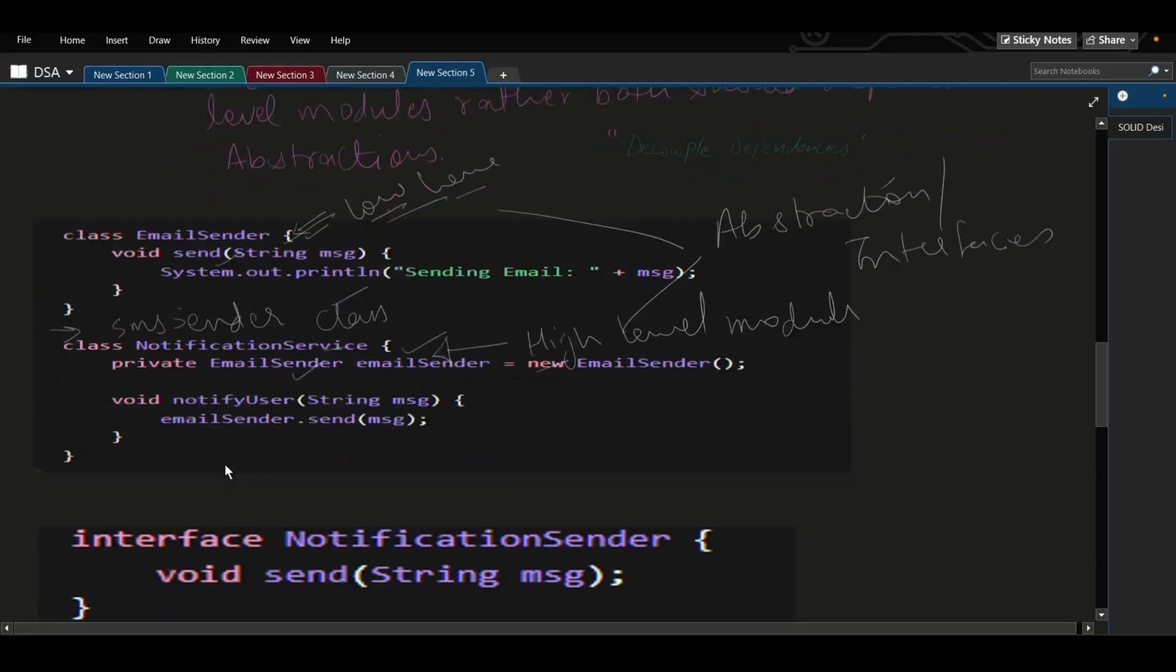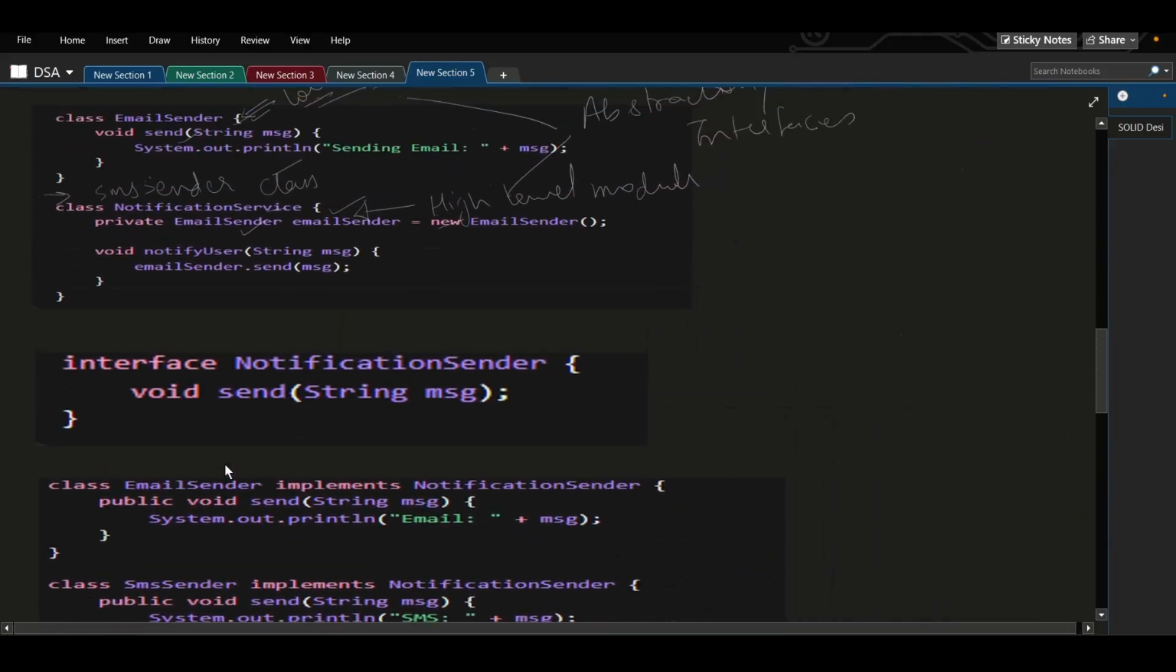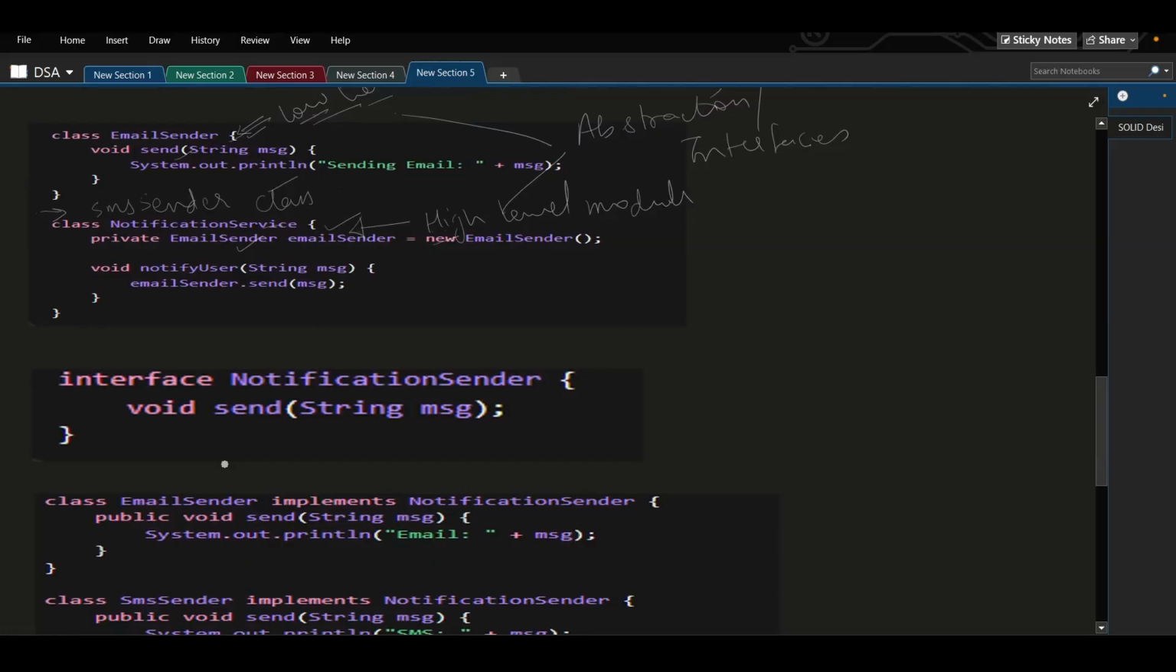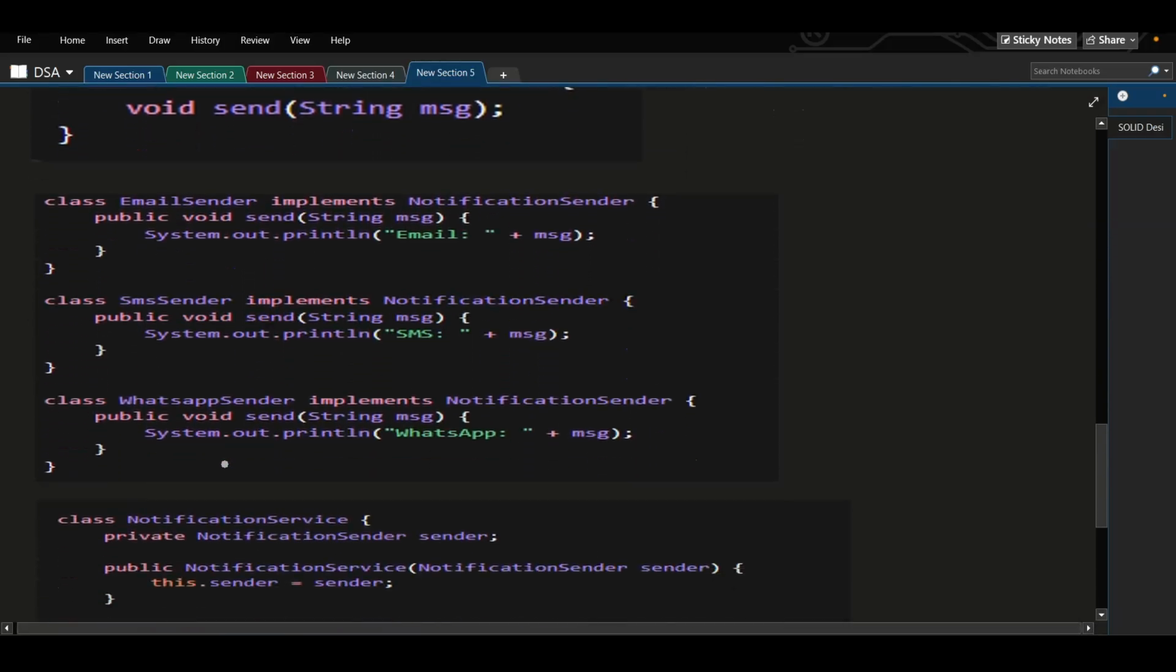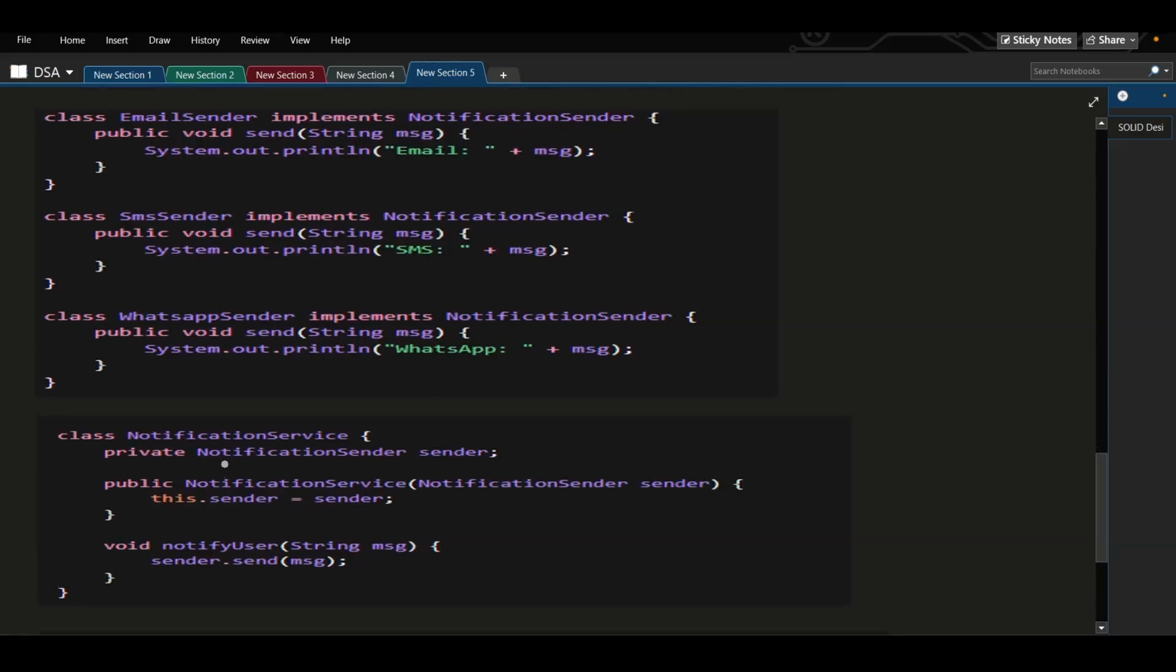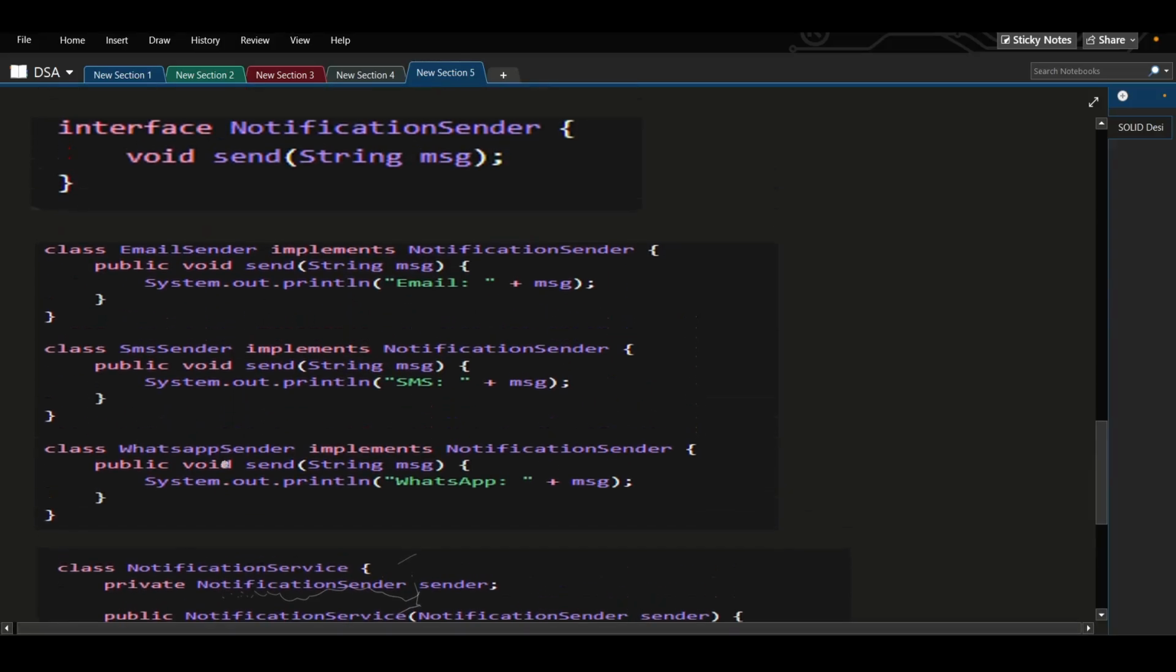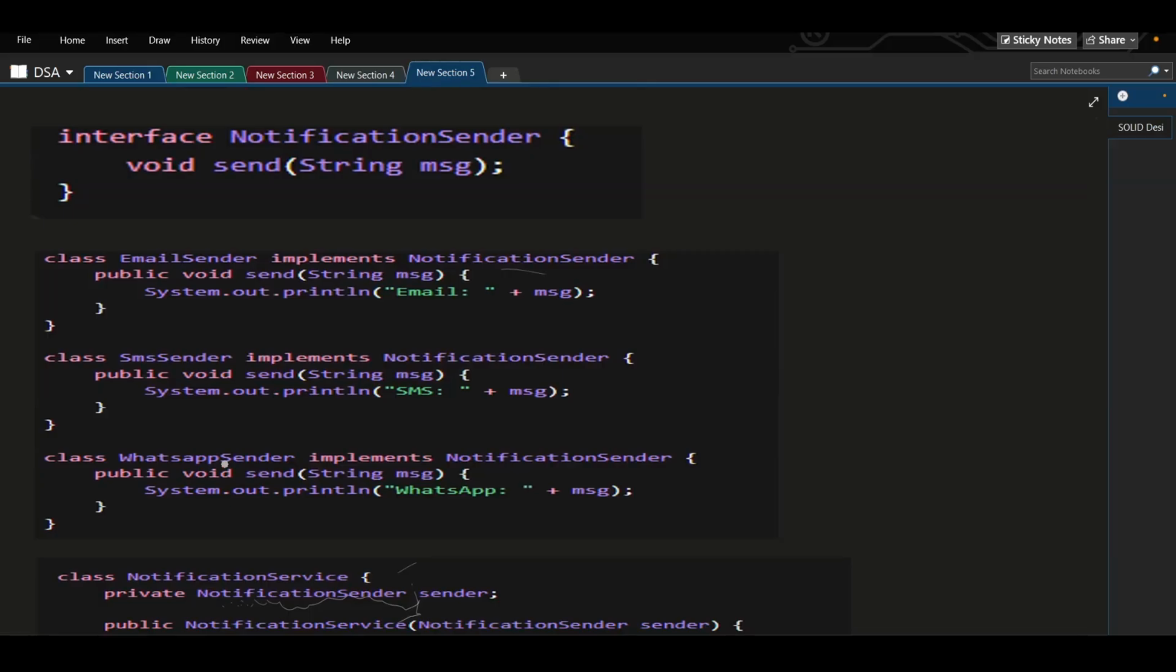Right? So instead of the notification service depending on the low level modules, it is now depending on an abstraction layer, the notification sender. So if the notification service wants to send a notification, it will use this abstraction instead of concrete implementation. It will depend on this abstraction notification sender and just call the send method of this, and based on that the implementation of that notification sender will be used, whether it is an email sender, SMS sender, or WhatsApp sender.